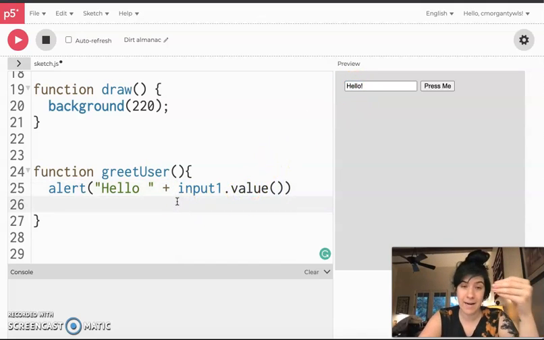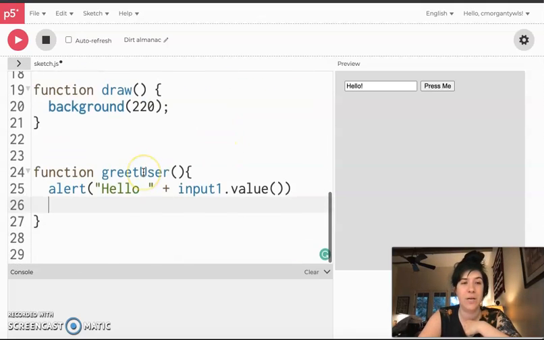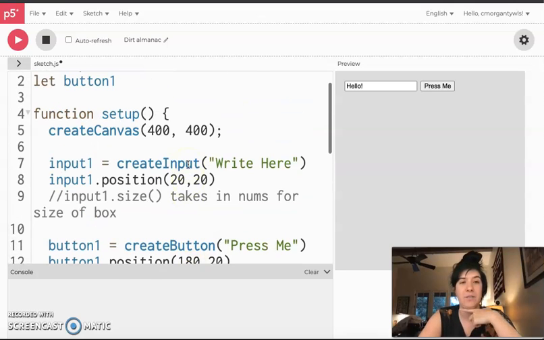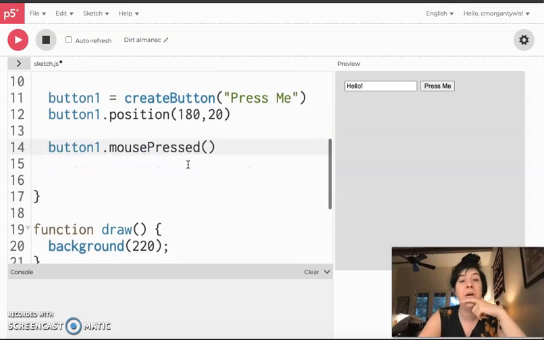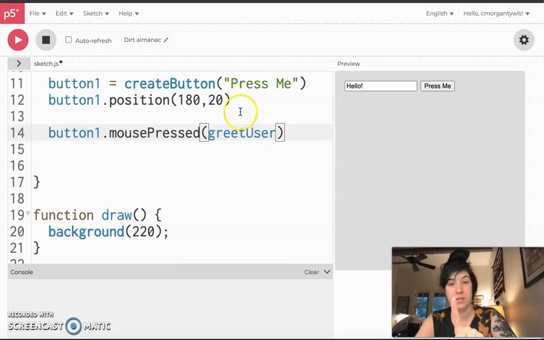Now, the last thing that I need to do here is I need to stick this greet user function inside my button 1 dot mouse pressed, which is all the way up in setup. So inside of here, I am going to write greet user, and notice there are no parentheses this time. When I'm using a callback function, I am just calling the name of the function. I am not adding the parentheses to it. The computer is going to go seek it out and figure out that it is a function for me.